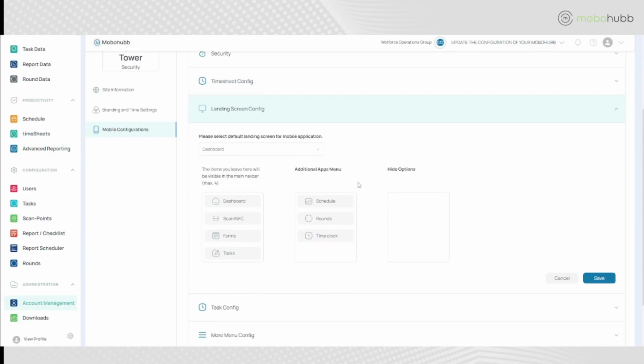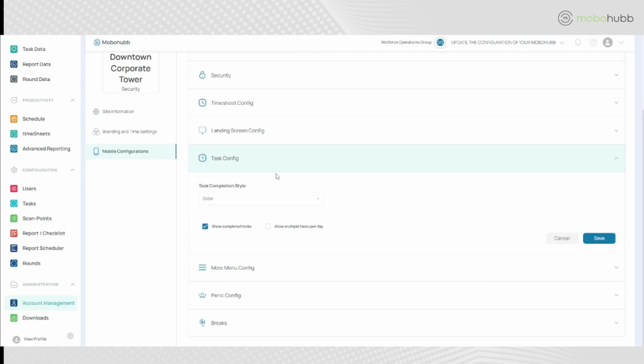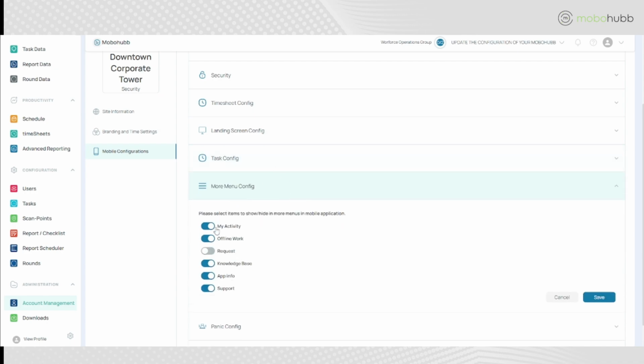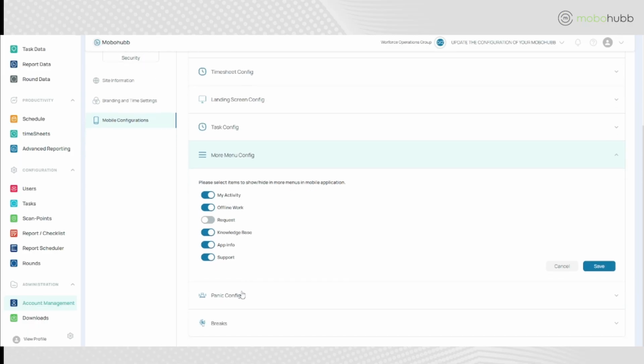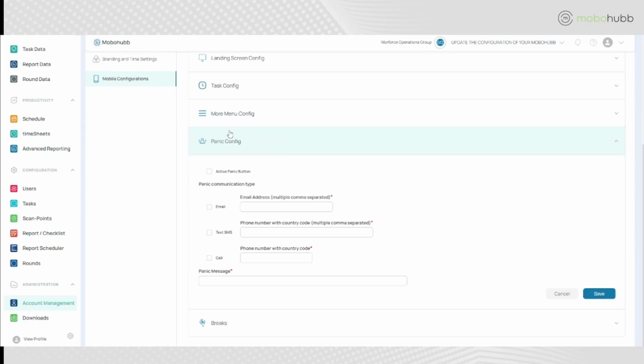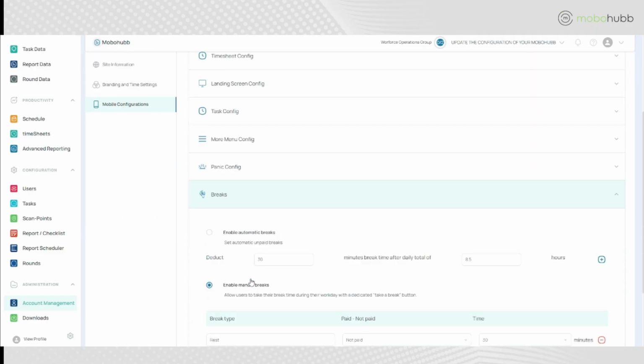The landing screen configuration allows you to customize the layout and order of the mobile app's home screen. In task configuration, you can choose how users complete tasks, such as by sliding to complete or by using checkboxes. The More menu configuration lets you customize the options that appear in the mobile app's More menu. You'll also find the Panic configuration, which is currently under development.